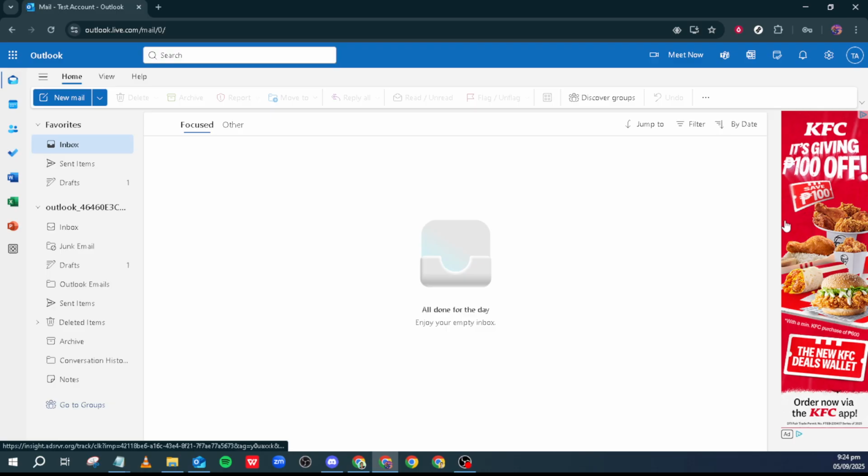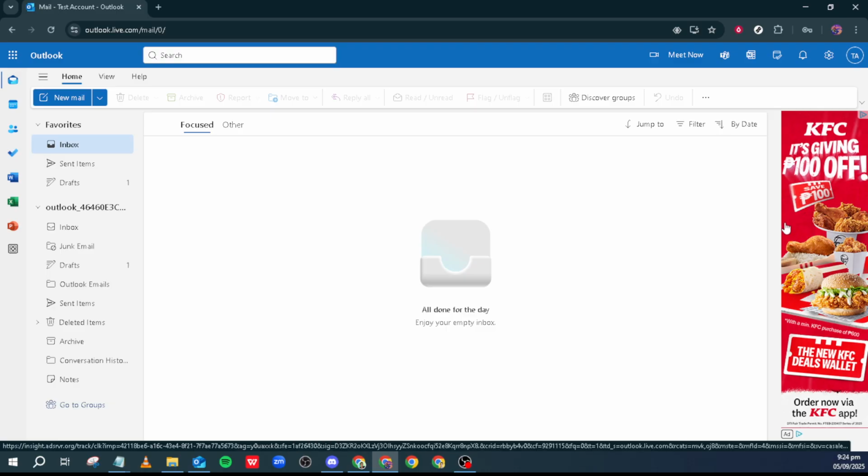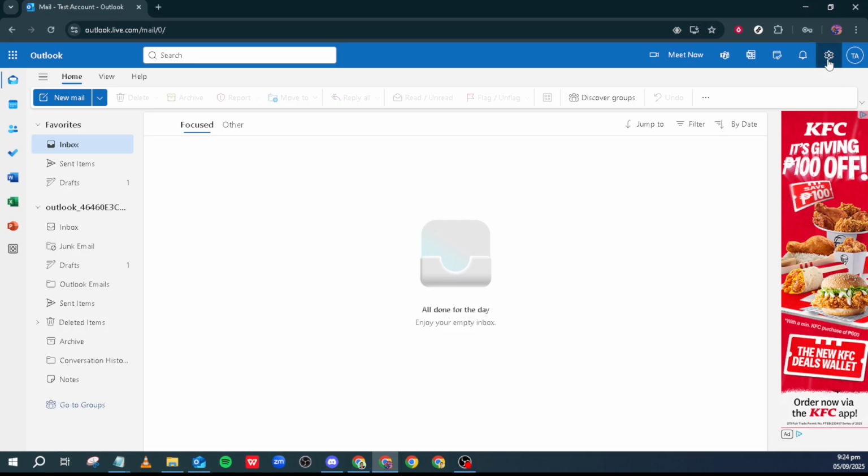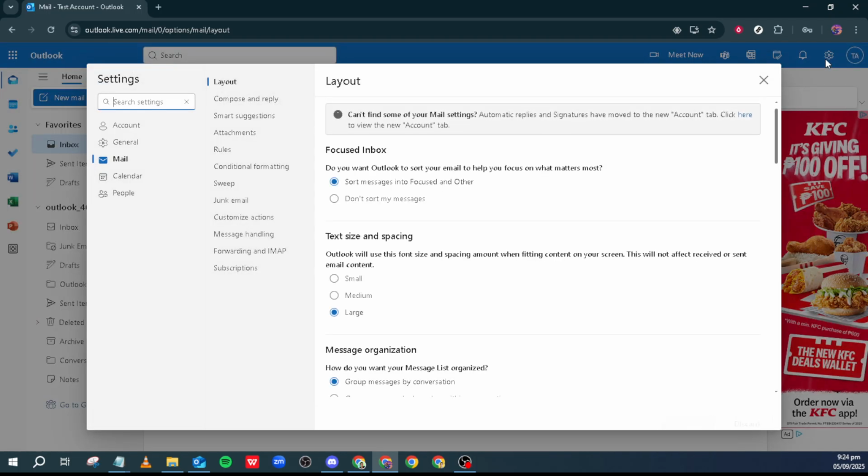Once you're inside, direct your attention to the top right corner of your screen. Here, you'll see a gear icon, which represents your settings menu. Go ahead and click on this icon. Opening the settings is a crucial action that allows us to access the more intricate options of Outlook.